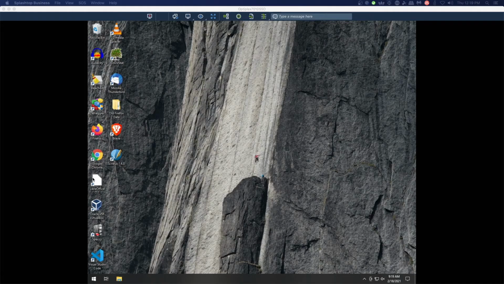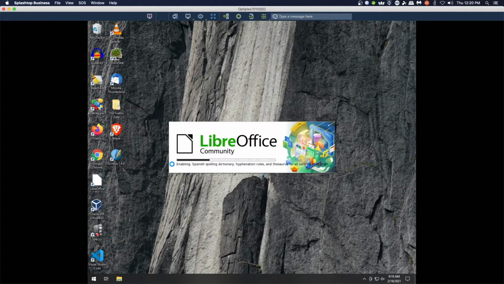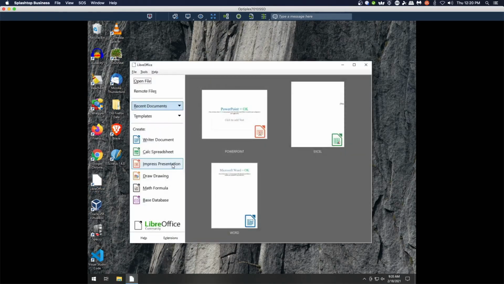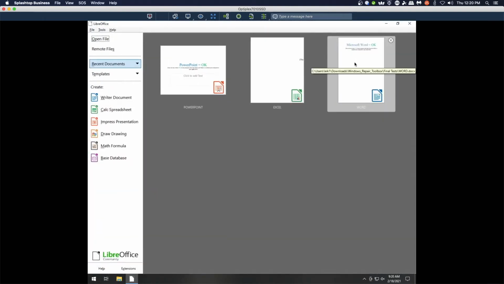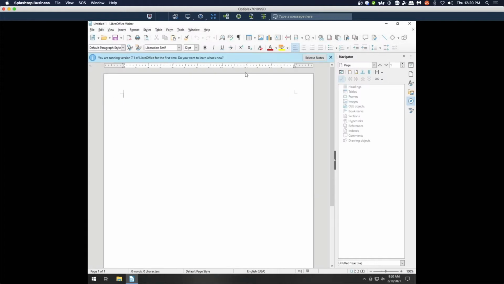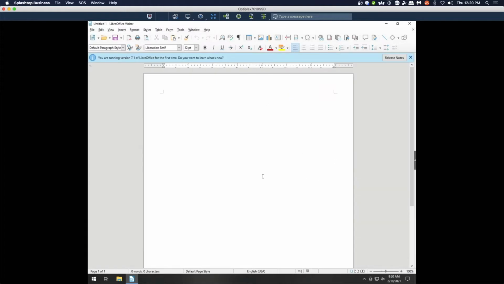Starting off with Office-related software. If you want an alternative to Microsoft Office, there is LibreOffice. LibreOffice contains a word processor, a spreadsheet, a presentation program, a drawing program, a math formula program, and a database application. Opening up a new Writer document, which is their word processor, you will see that it's very much like Microsoft Word.